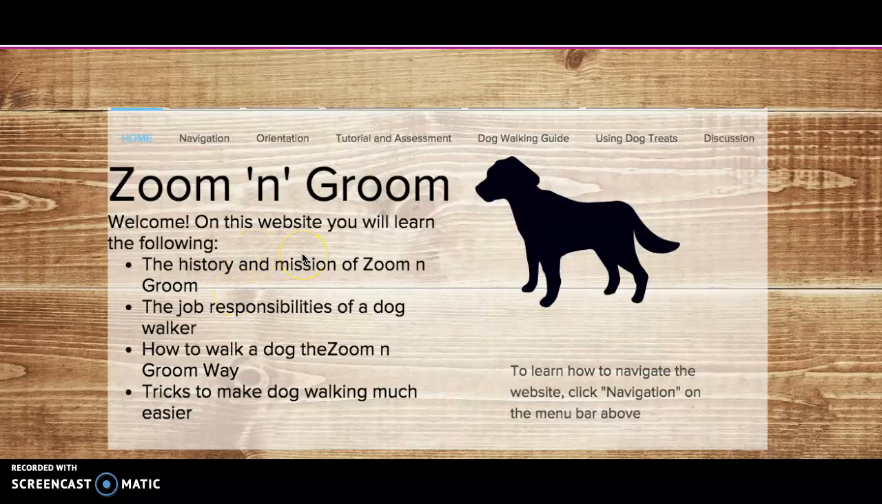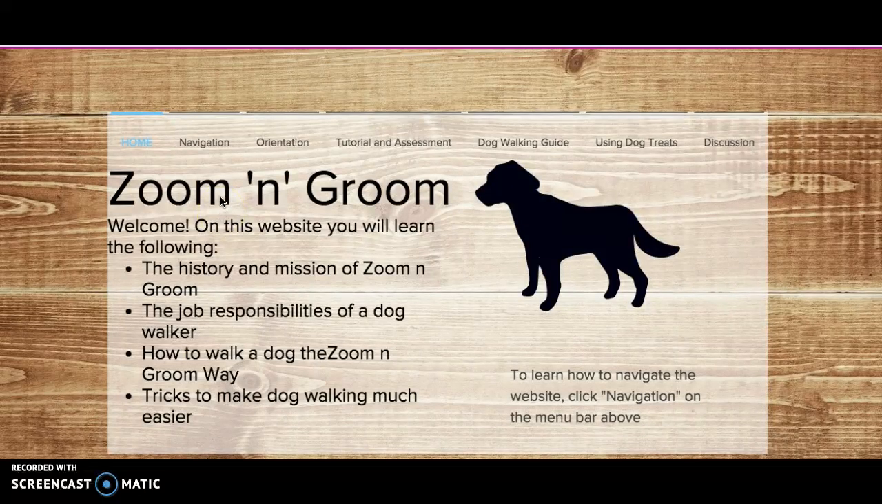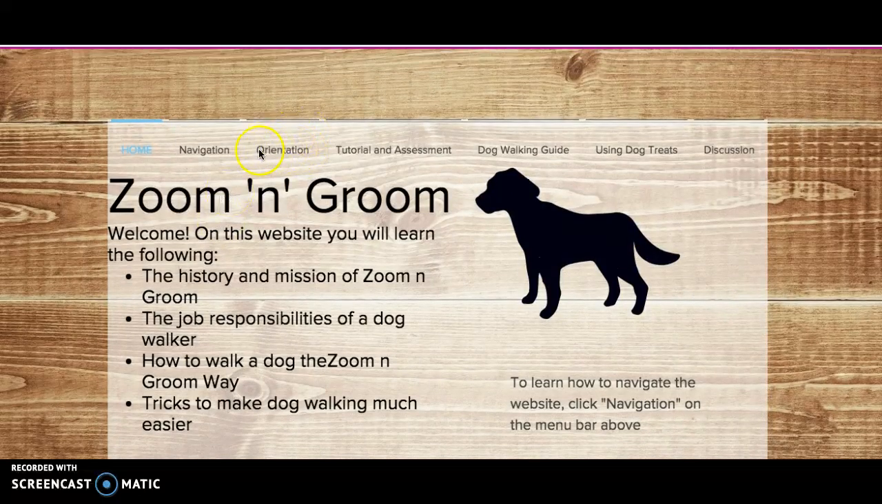My name is Kevin, and today I'm going to be walking you through how to navigate the Zoom and Groom training website. So we're starting here on the home page, and this is just a general overview of what you're going to be learning during the training. The navigation page is where this video is found, and we're going to start over here with the orientation.